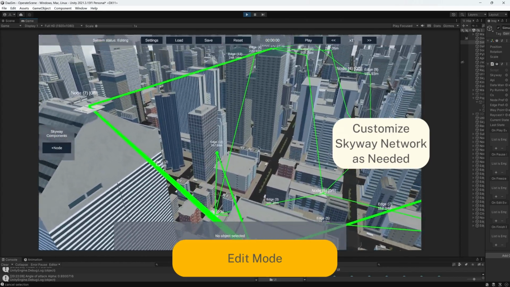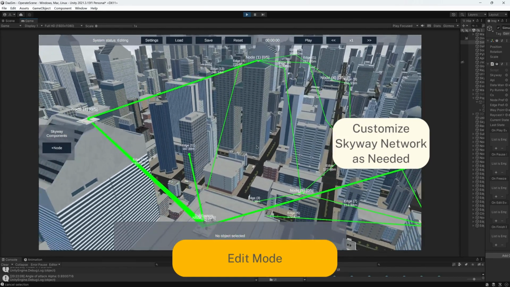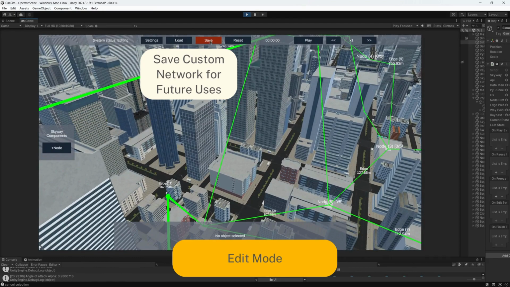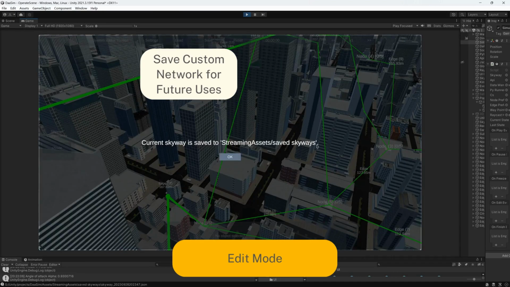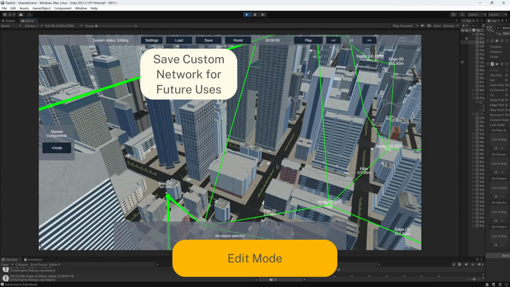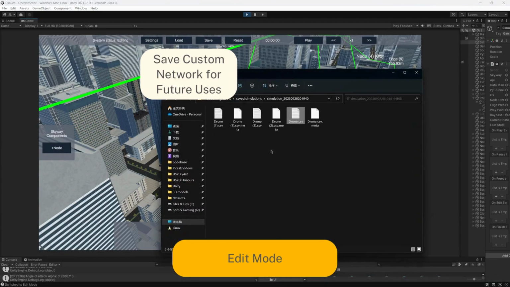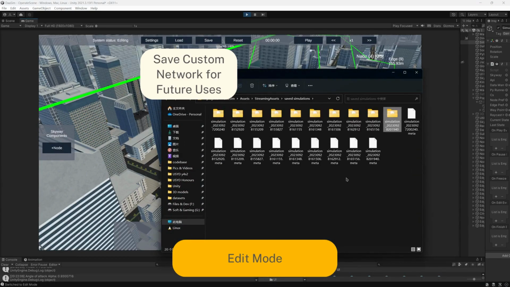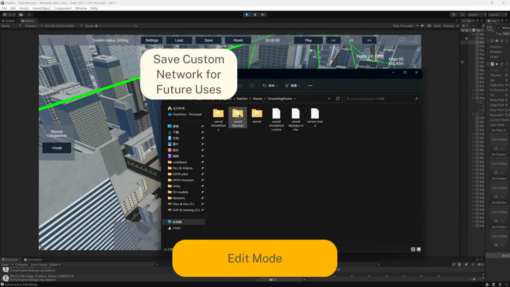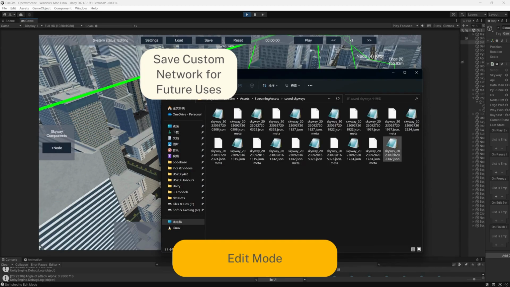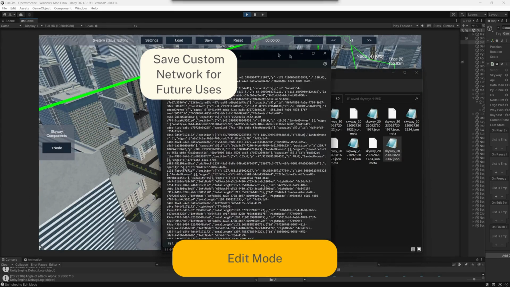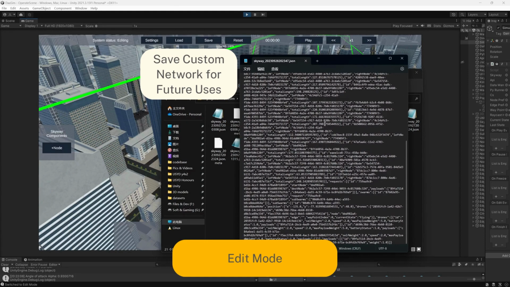As you can see, the Skyway is configurable, and if we click on save, we'll be able to save this Skyway network into a file in a JSON format. So we can go to the system to check the newly added Skyway that we saved. In this saved Skyway folder, we can click on this one and we'll see that this is the JSON file we just saved.